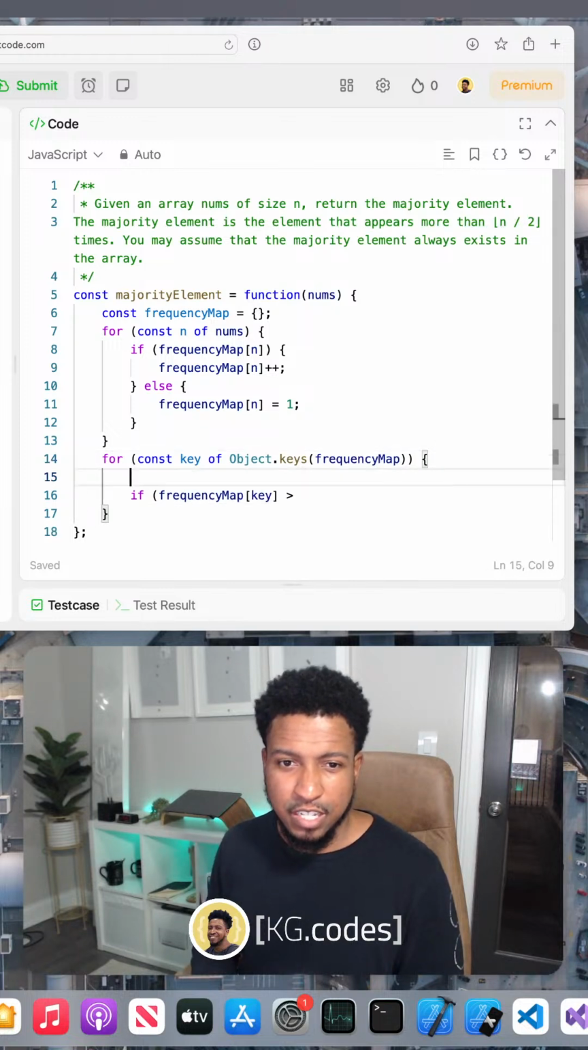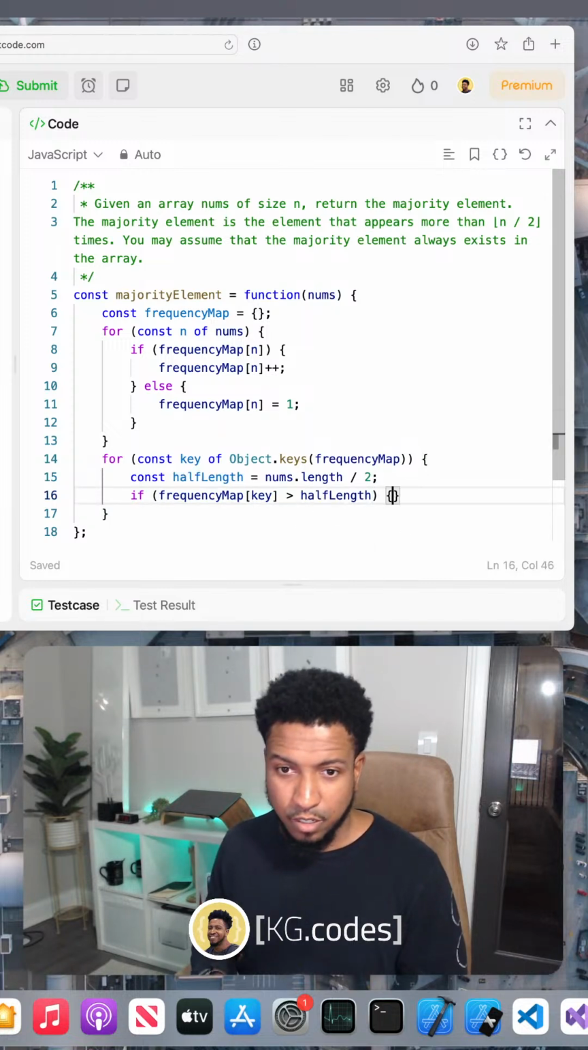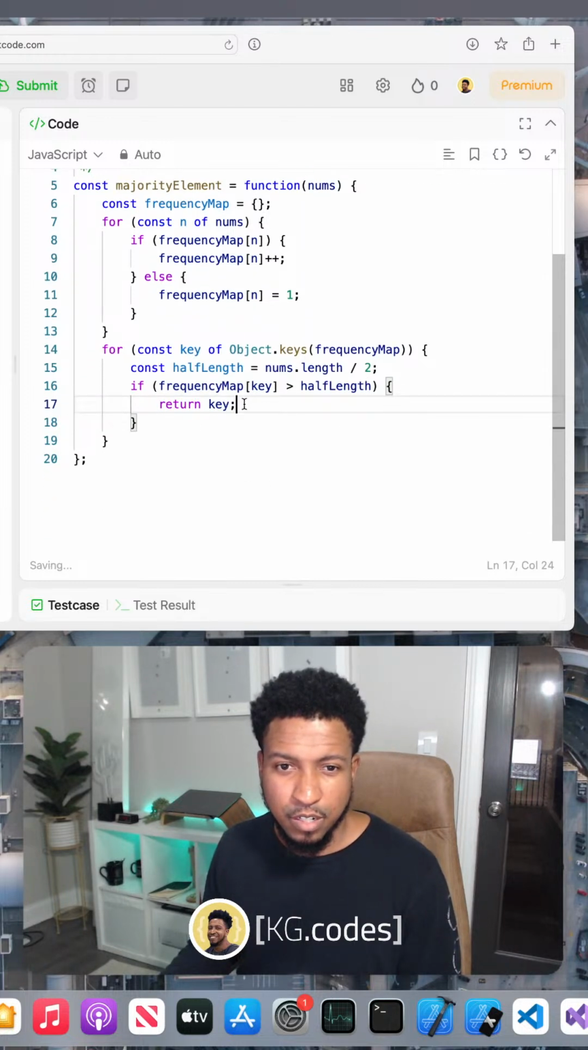So basically I need to find, I guess, this is a const. So what is half length? I hope this works. I'll take the nums length and just divide it by 2. And so what is half length? And then I would say, is the frequency greater than half length? I actually don't know if this is going to work, but we'll see. And then return that key, because that would be my number here.